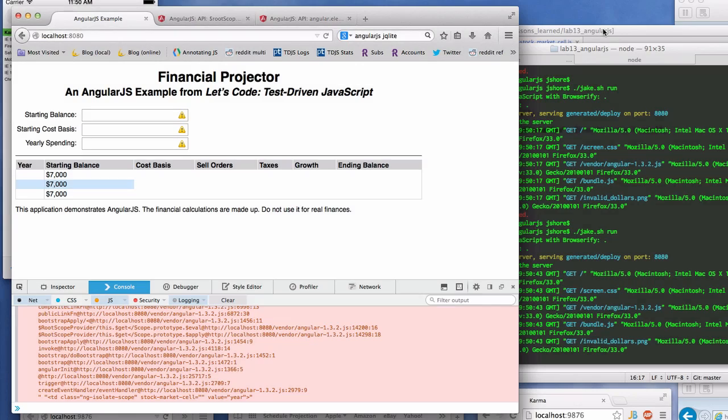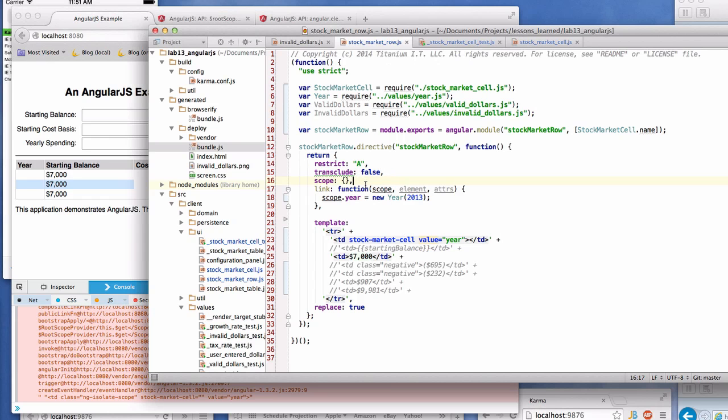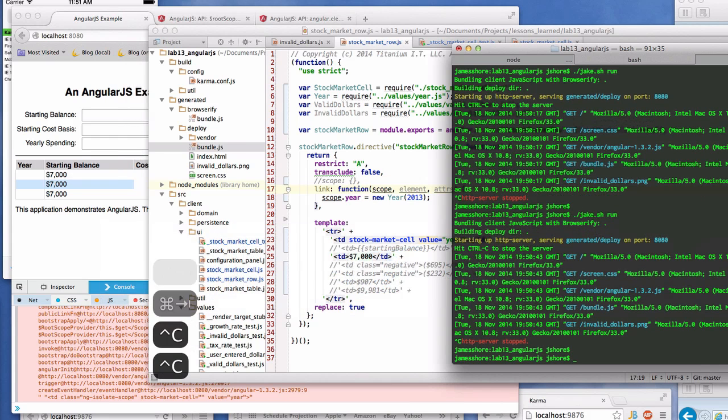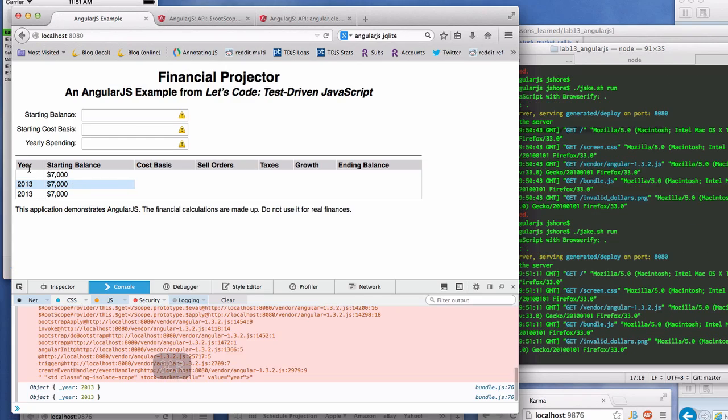Okay, I figured it out, and I've also finally figured out the difference between controller and link. I found it purely by luck. I thought it might be scope related, so I took out this isolate scope and reran everything. And what happened was that our first row still had no year showing up, but the later ones did, which was odd.